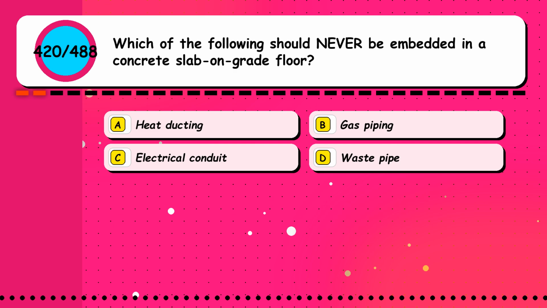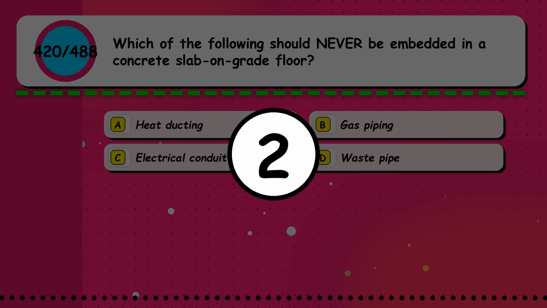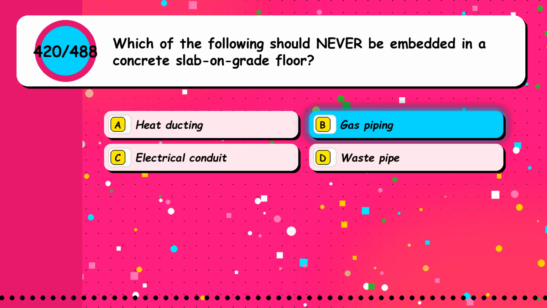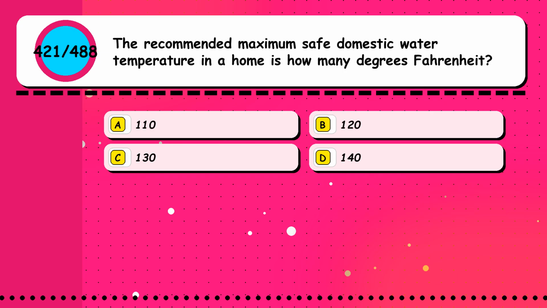Question 420. Which of the following should never be embedded in a concrete slab on grade floor? Option A, heat ducting. Option B, gas piping. Option C, electrical conduit. Option D, waste pipe. The correct answer is option B, gas piping. B, gas piping.